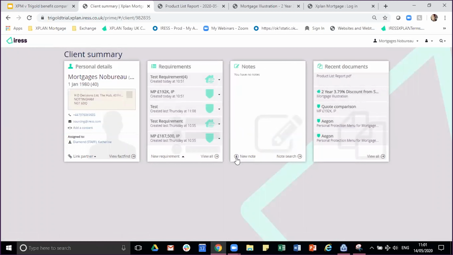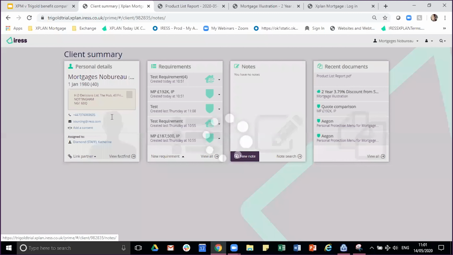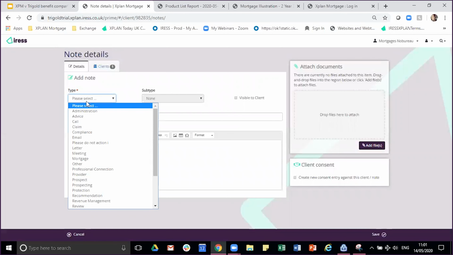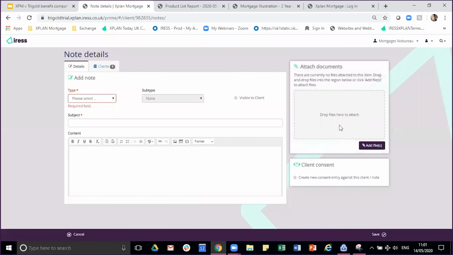You can upload and store as many notes onto the system as you want to as well. So if you just wanted to type a note out or if you just wanted to upload a document for whatever reason, then you can do that as well.